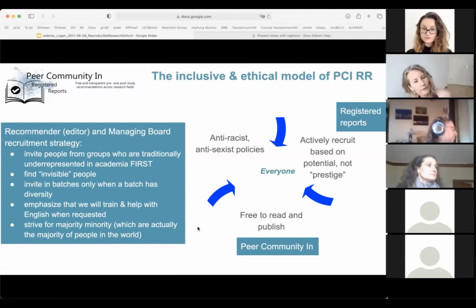Some of the things we've been doing are inviting people from groups who are traditionally underrepresented in academia first, finding what I call invisible people. I've discovered that in a lot of countries, the universities don't necessarily have a tradition of putting their faculty on the university website, and a lot of these faculty don't have Google Scholar profiles and don't list themselves in databases. So how do you find these people? It takes me a lot of time to find just 10 people to invite, but it's been so worth it and eye-opening in terms of differences in how academia works in different countries.